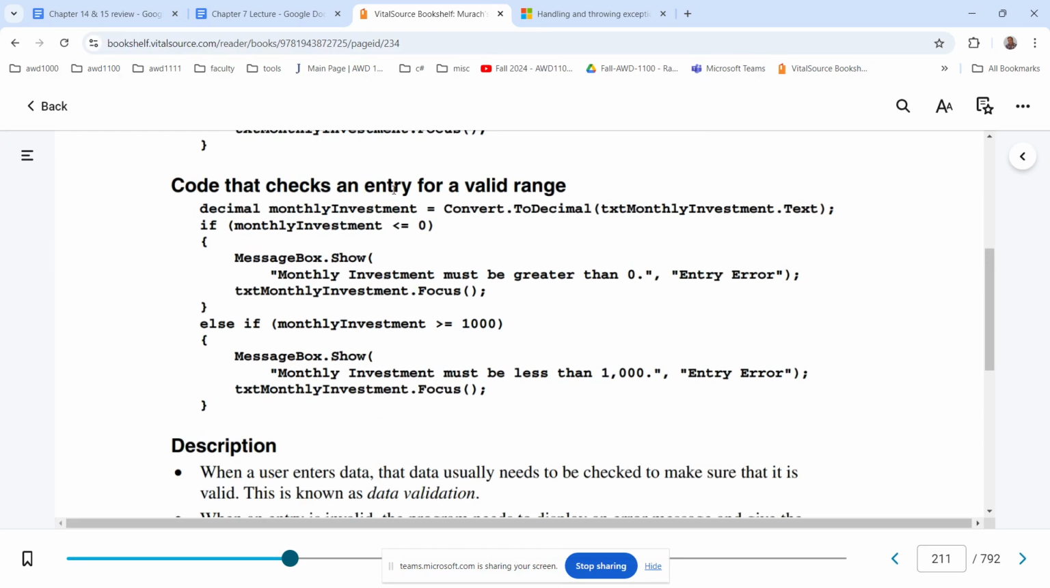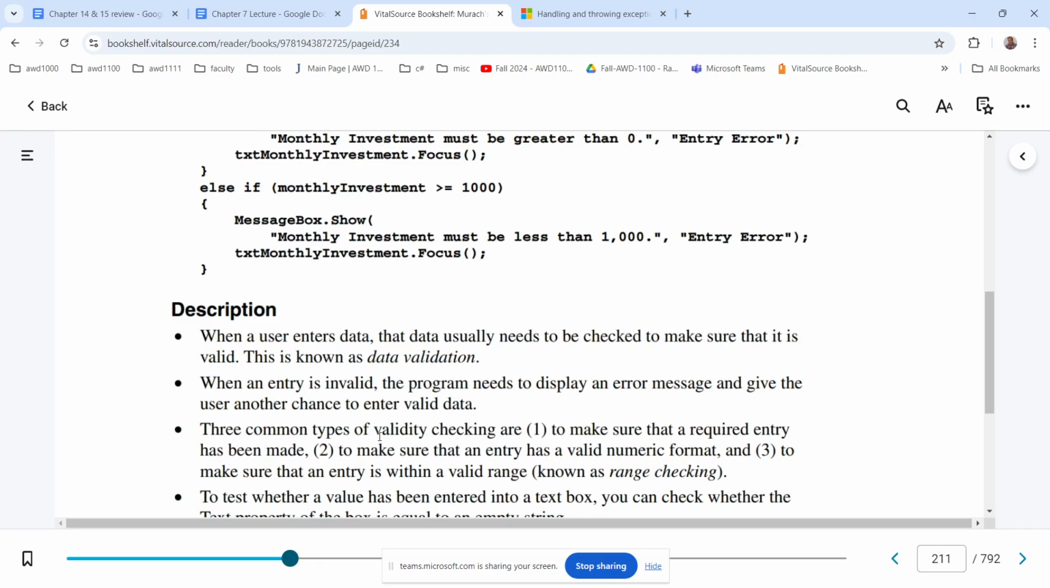Here's code that checks an entry for a valid range. In this case, you're saying if monthly investment is less than or equal to 0, then you're sending back the message. And in this case, if it's greater than 1,000, then you're going ahead and sending back a message on that as well.